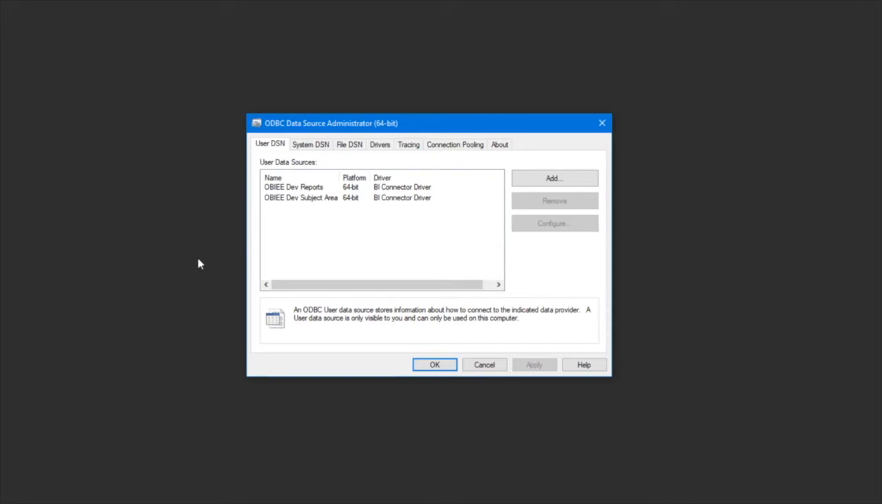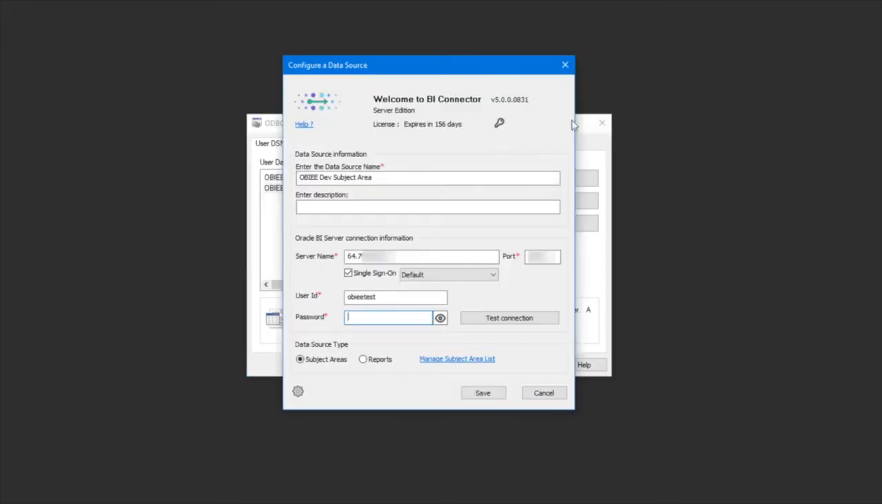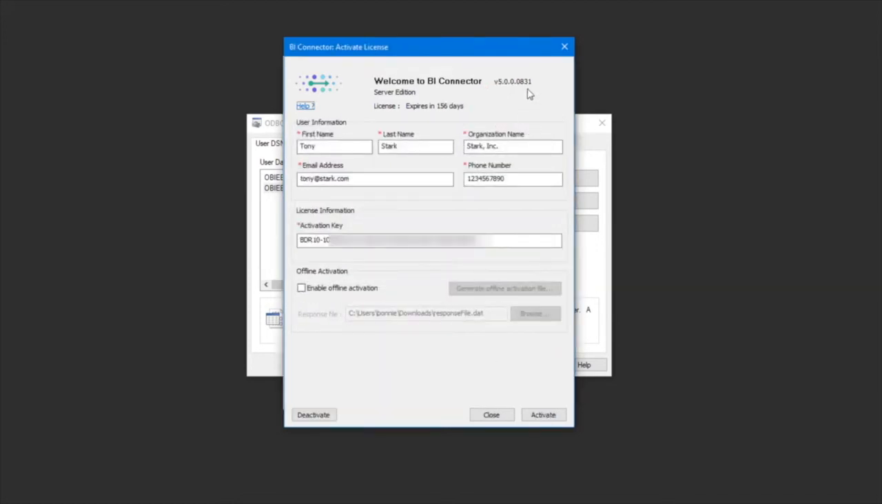I have my ODBC Data Source Administrator open, and I'll select any DSN that was configured using the BI Connector driver. I'll click Configure. In the window that opens, I'll click the key icon at the top. This opens the BI Connector Activate License window. At the bottom of this window, I'll click Deactivate and get a message that the deactivation was successful. Now the license key is released from the current machine, and I can activate the license key on a new machine.